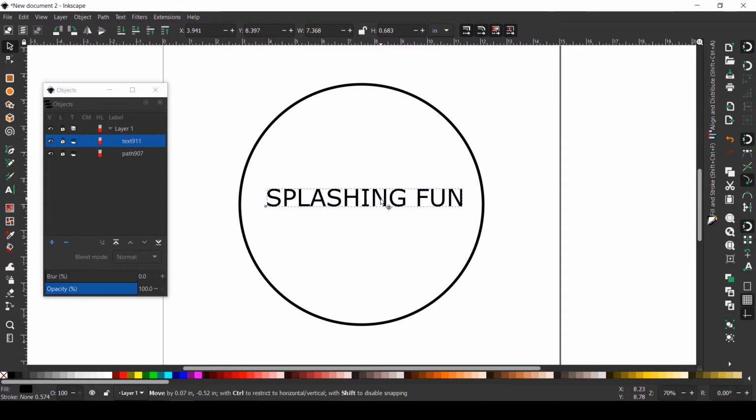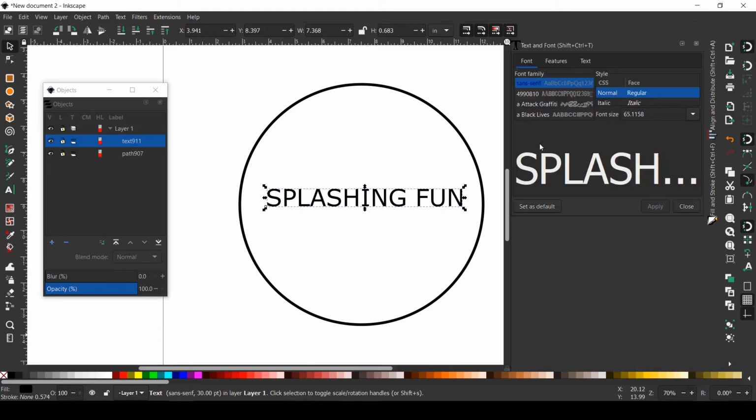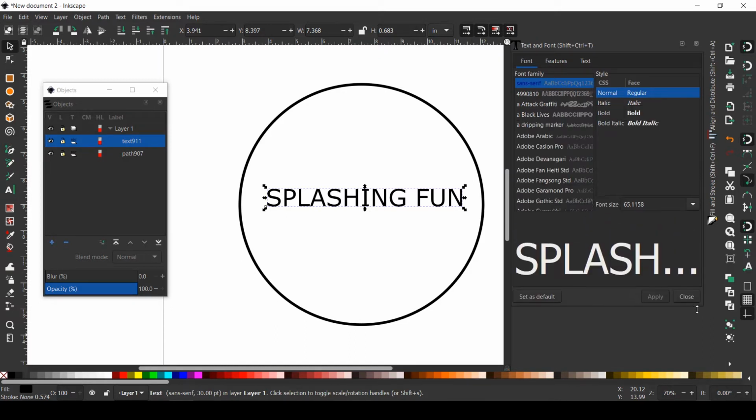Now if you want to change the font, that's how you do it. Again you have to go to this small triangle and choose this option of text and font, and in that you can select different fonts that you have already installed on your system, and change the type of the font, regular, bold, or whatever you want. So I'm just going to select a suitable font for this text.